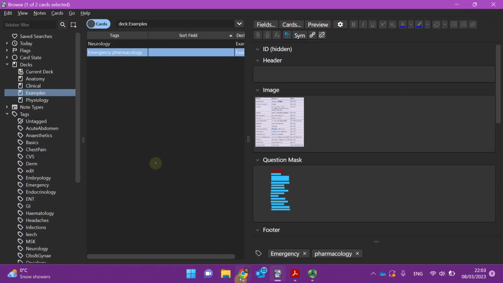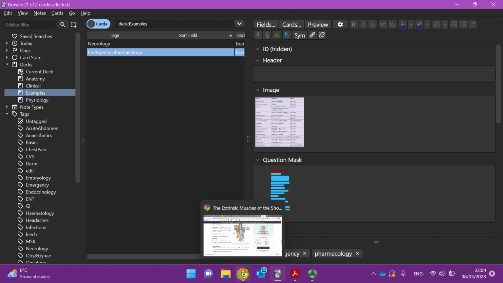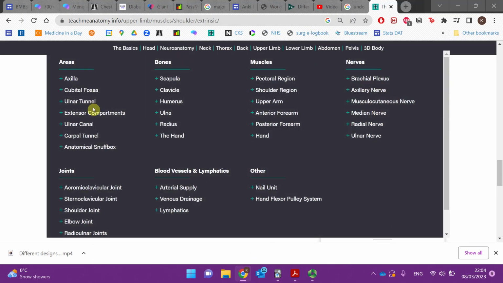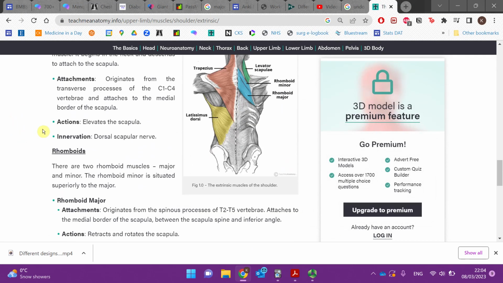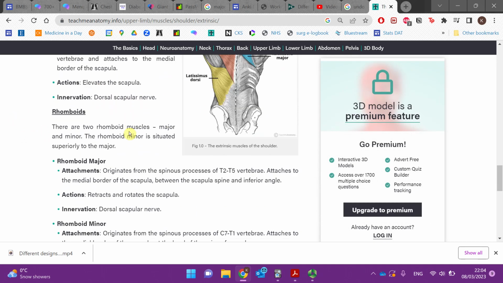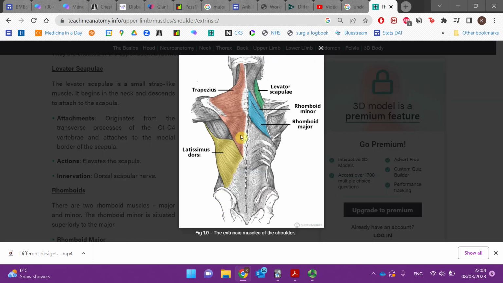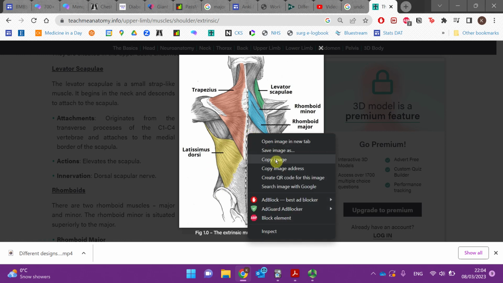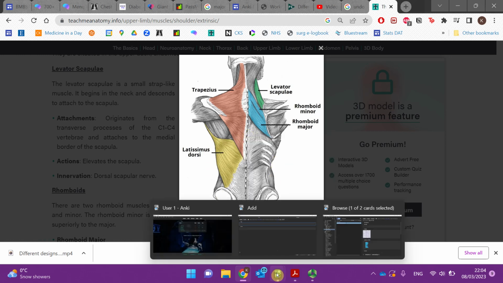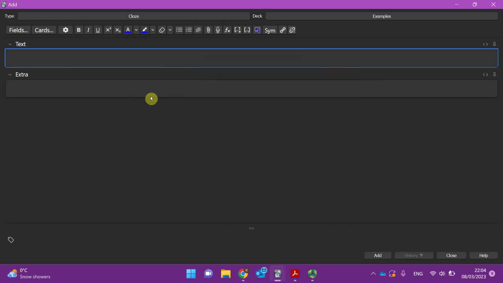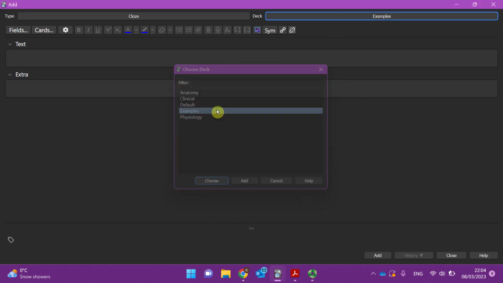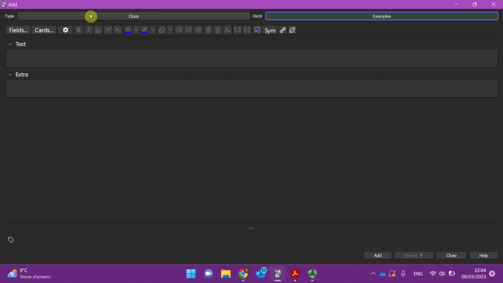Okay, but anyway, I will show you an example of how to create a card like this. So I'll go to Teach Me Anatomy, a really good website for anatomy, and I will choose this card as an example. Press over here, and all you need to do is copy it. And when you go to add in a card, we will go as usual. We'll choose the deck. I'll put it in my examples, and we can leave the type as close. And this button over here is the button that we're going to use.